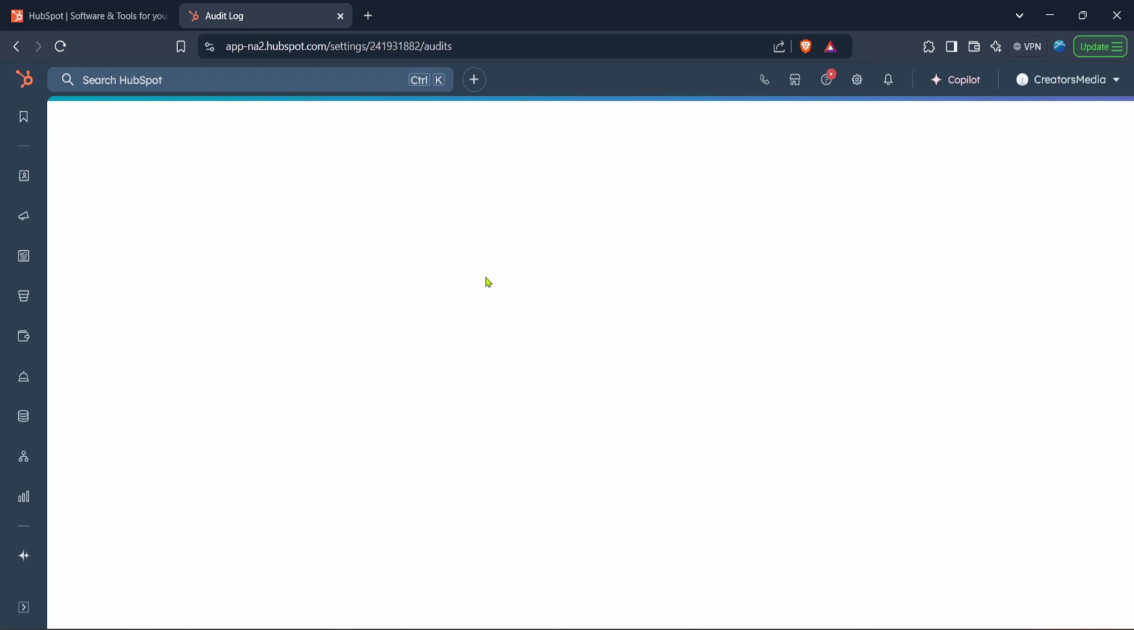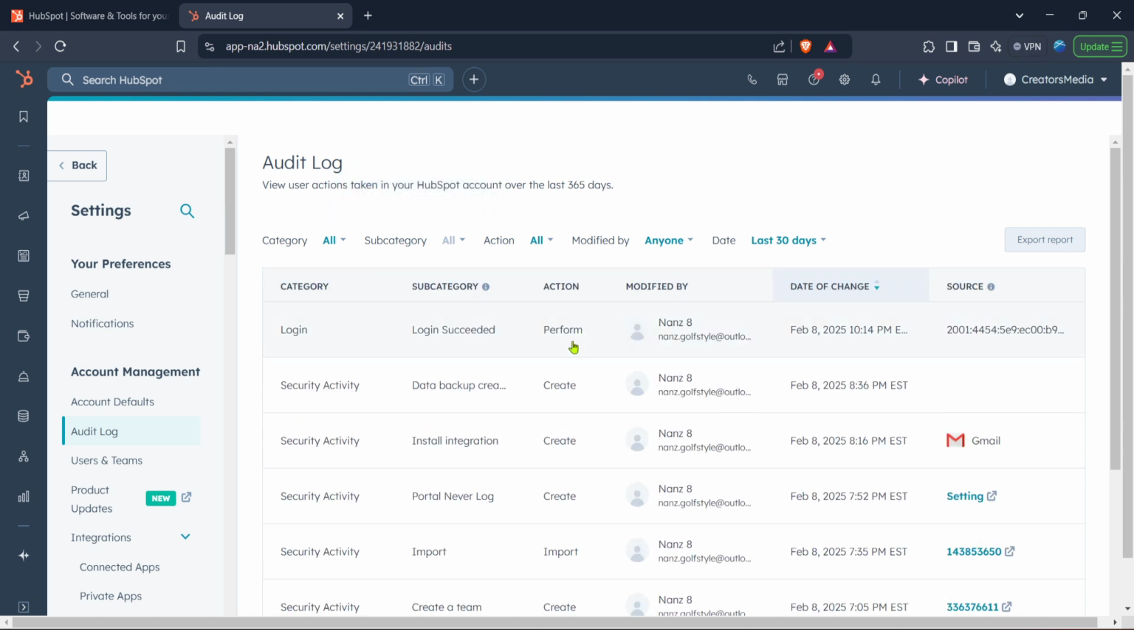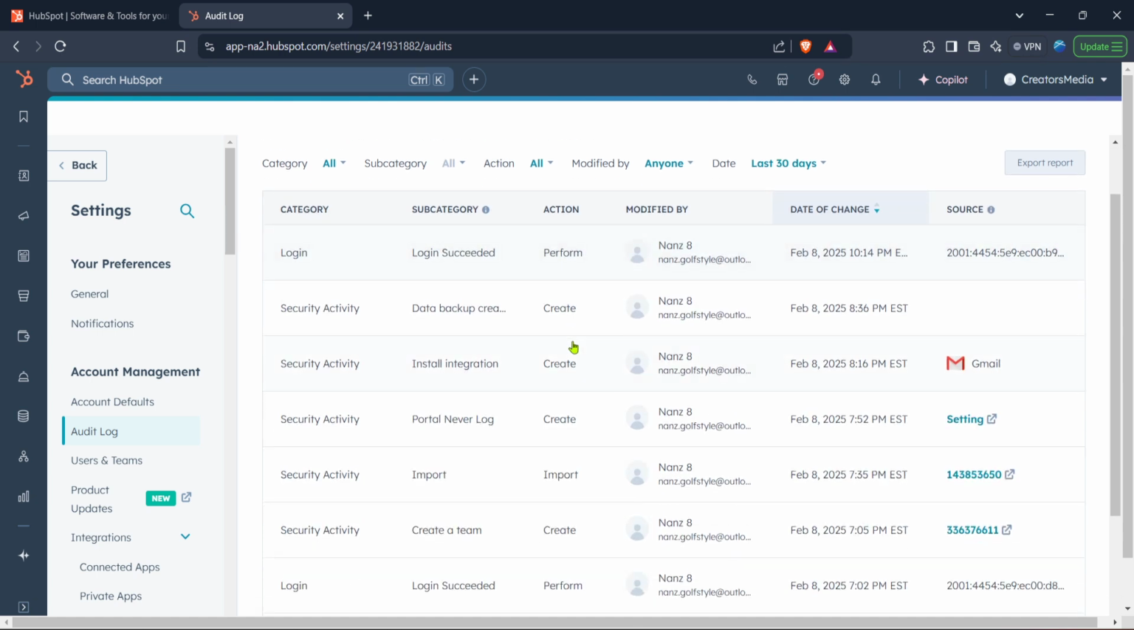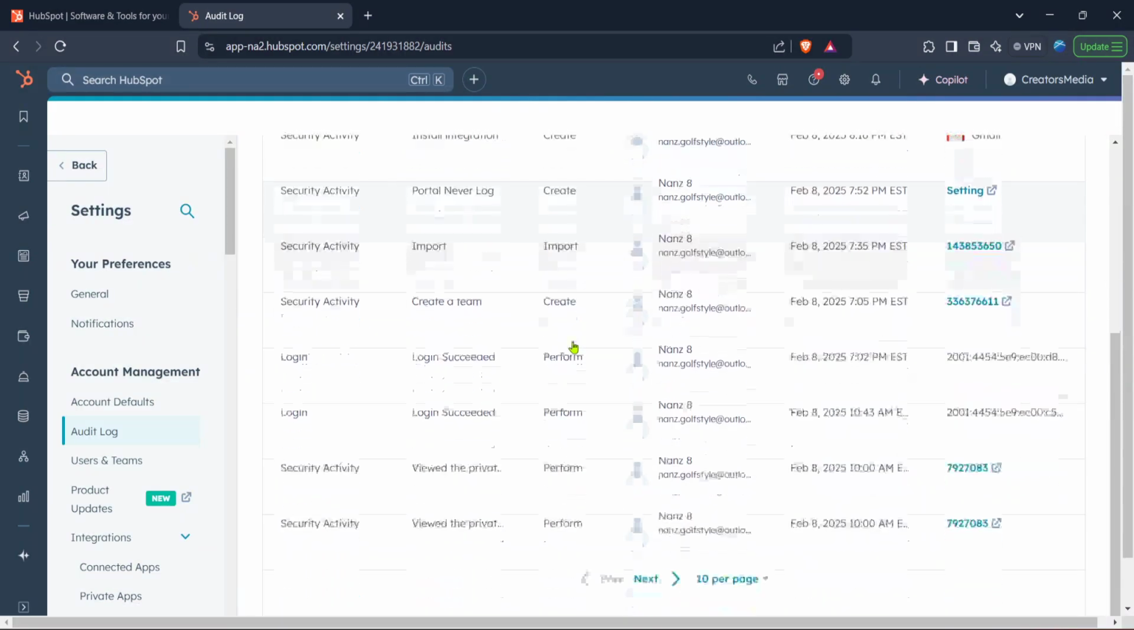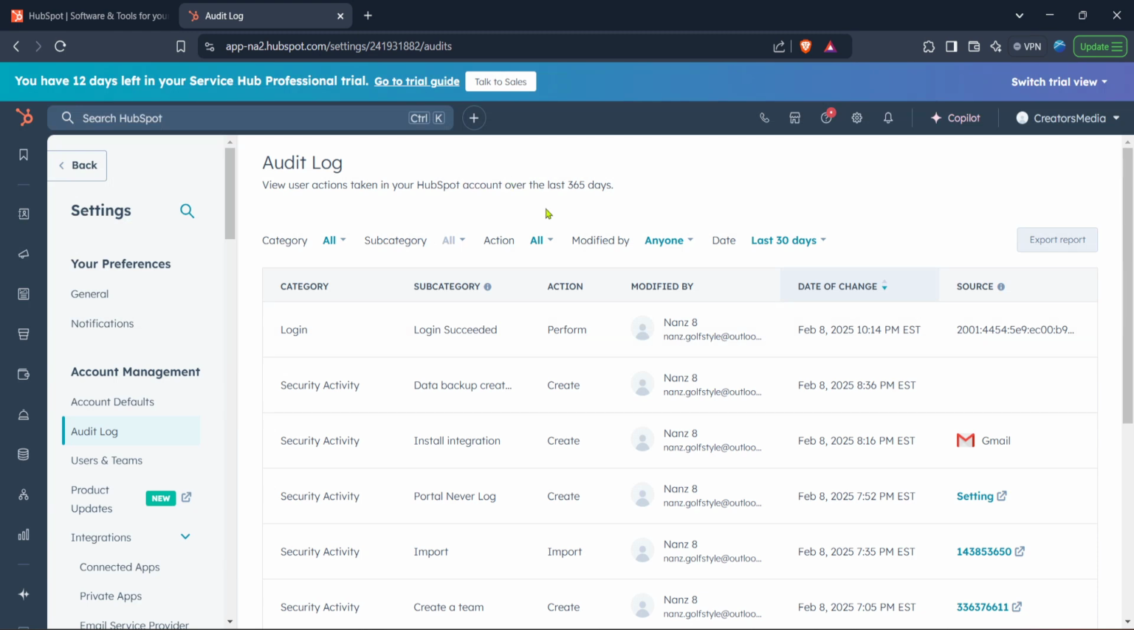Click on this option. You may notice that the audit log presents a rich set of data, including who made specific changes, what the changes were, and when they occurred. This is an excellent tool for analyzing the activity within your portal and identifying any areas that may need attention or improvement. Understanding the data in the audit log is crucial in making informed decisions about your HubSpot strategy.